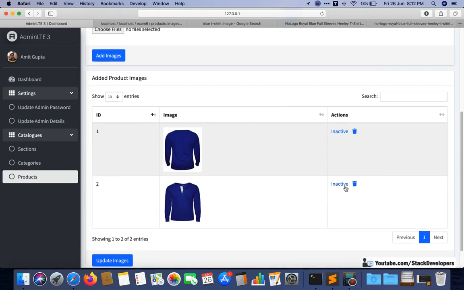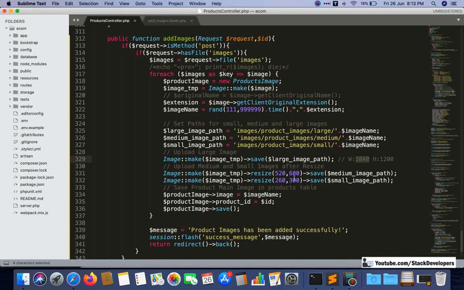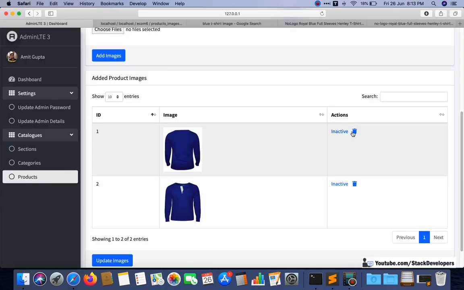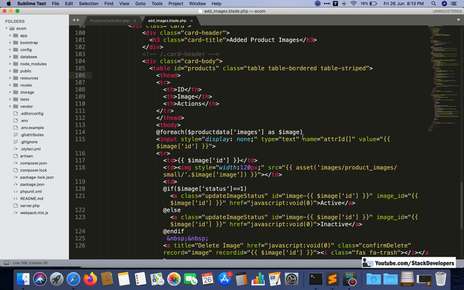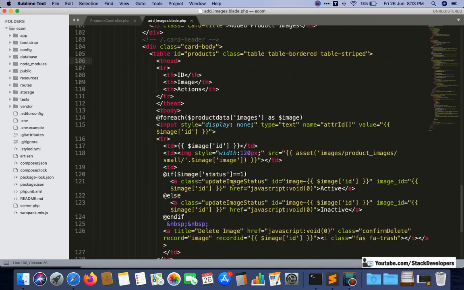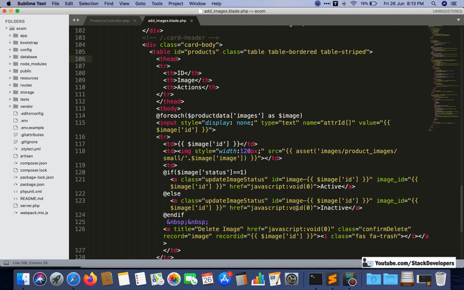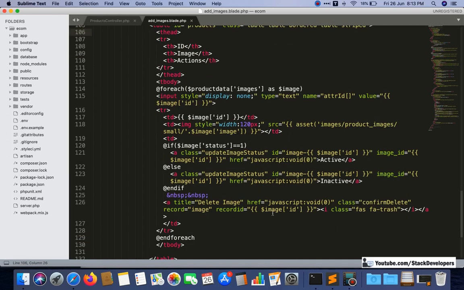Now we can work on inactive, active, and delete status as well. These two things we are also going to do quickly. Delete is simple enough, and for inactive and active, first of all I am going to update the classes and IDs of both. So I am going to update here, and here see update image status is fine, image here is also fine, this one seems to be fine.